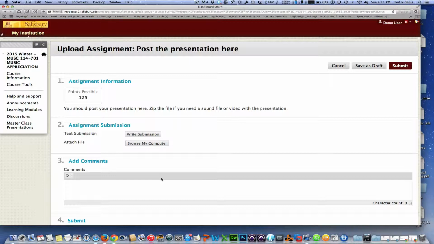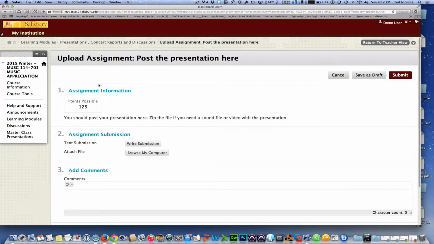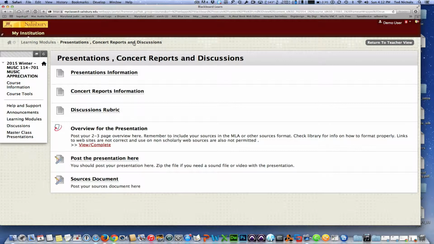For this one here, this is not the overview. You'll be putting this up as a PowerPoint presentation. If you have music, you need to record the music or send the file with that music. Just put your links to your music, and you can use YouTube for your music. You can do the same thing from your computer.